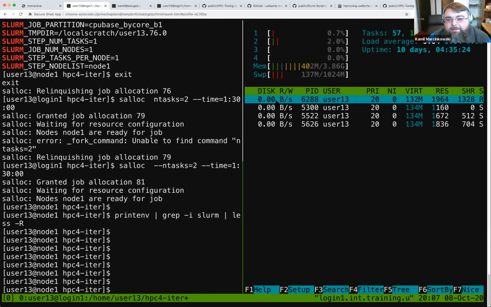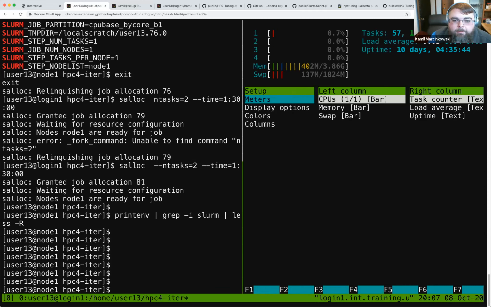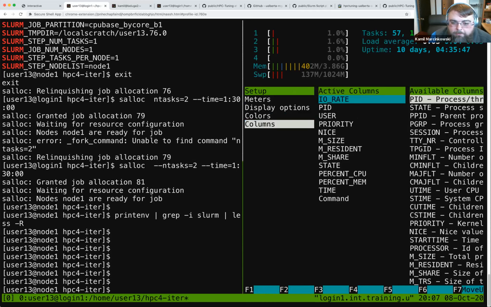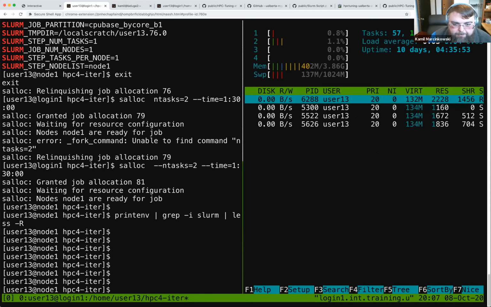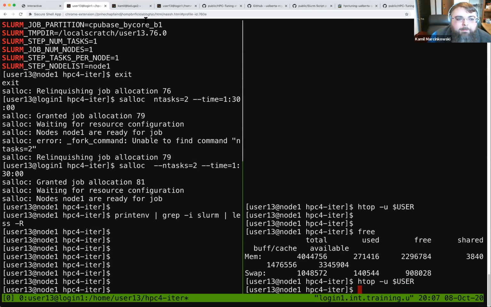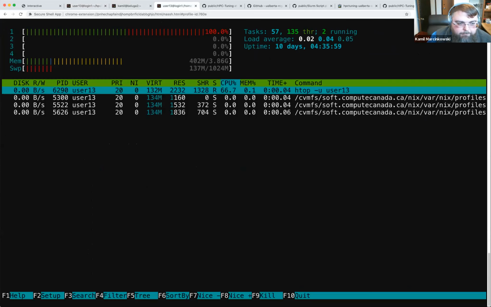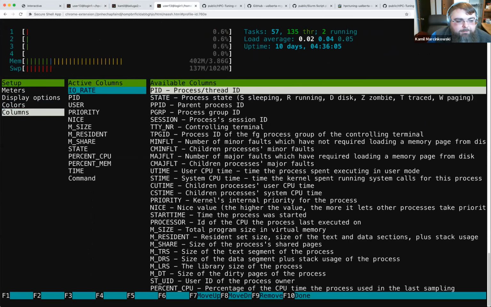And by the way, htop saves the settings. So here we could see the disk is stuck here. In fact, let's go to the setup. Well, we can't see in a smaller window. Function F2. Look at the columns.